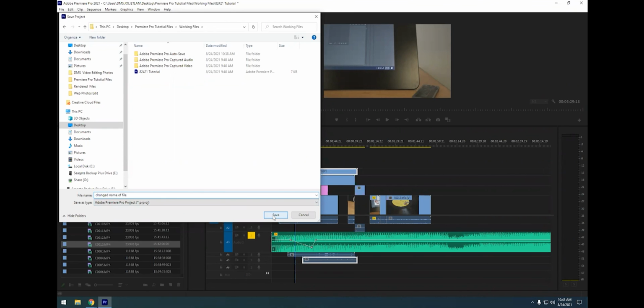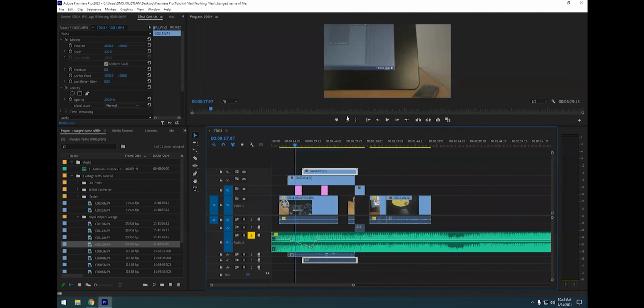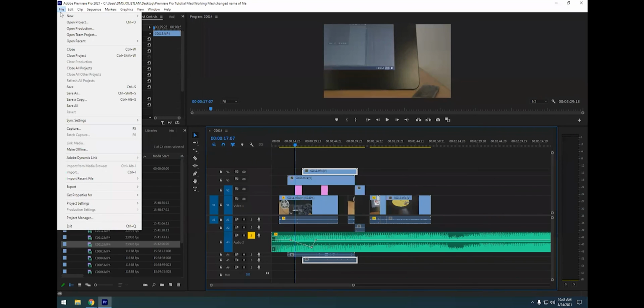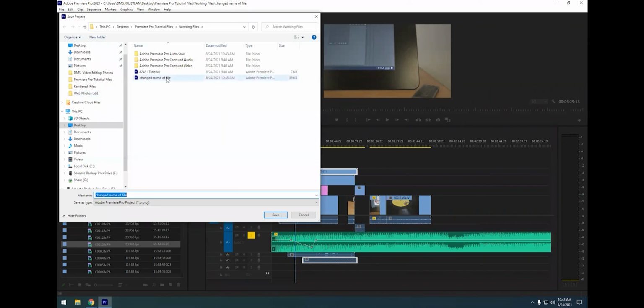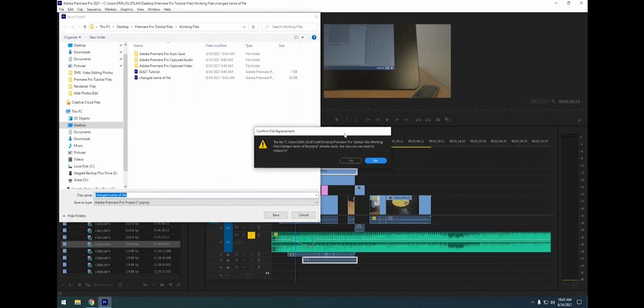Okay, and we will click Save. Just to show you, we should have two files here. So let's go back to File, Save As, and now we have two identical files with different names. So that is how you save. Because I clicked on Save and it already has a file with that name, it's asking me if I want to save because there's already an existing file. Yes, I want to go ahead and save.